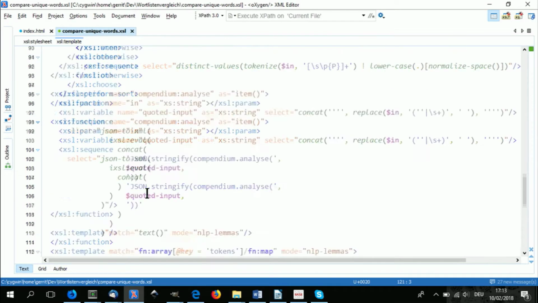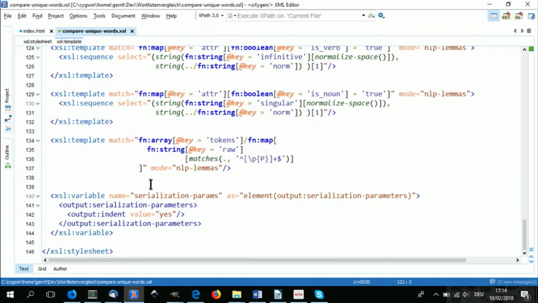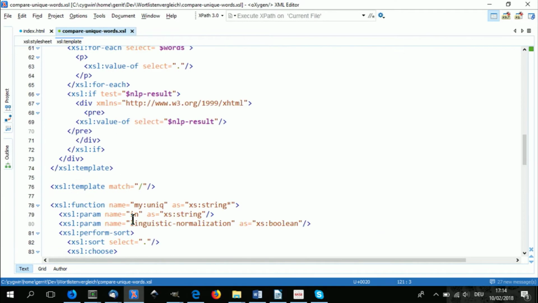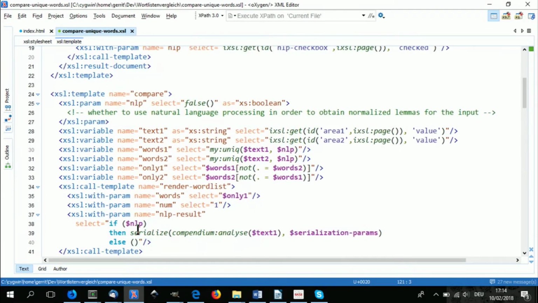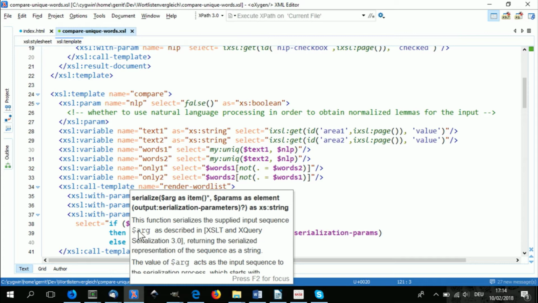The style sheet now, with the linguistic thing, is less than 150 lines, which I don't think is very much for XSLT. Probably could be shorter in JavaScript, but who wants to do that? Okay, thank you.